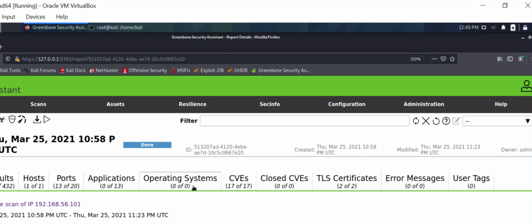Operating systems, we don't have anything. Here are all the CVEs that were detected, so we'll pull that up. Once again, it is a little slow to pull up information, which might be a drawback of this software. But I guess it does have a lot of data to go through, so we'll just let this run for a minute.